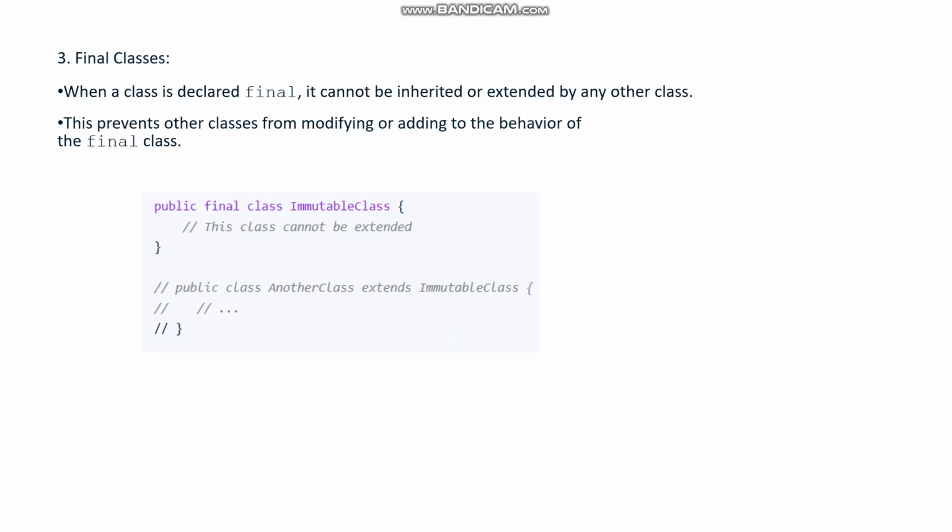Final classes. When a class is declared final, it cannot be inherited or extended by any other class. Whenever a class is a final class, it cannot have children. This prevents classes from modifying or adding to the behavior of the final class.